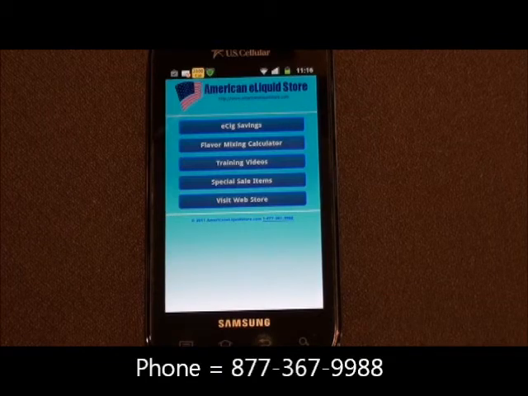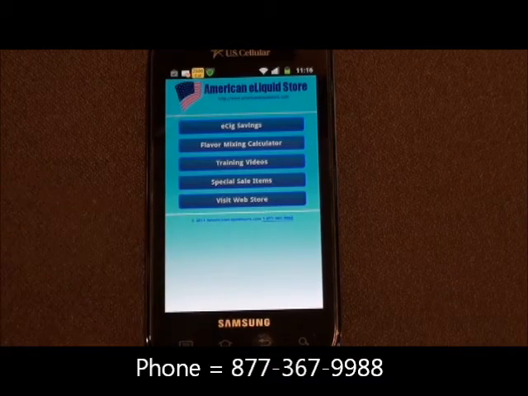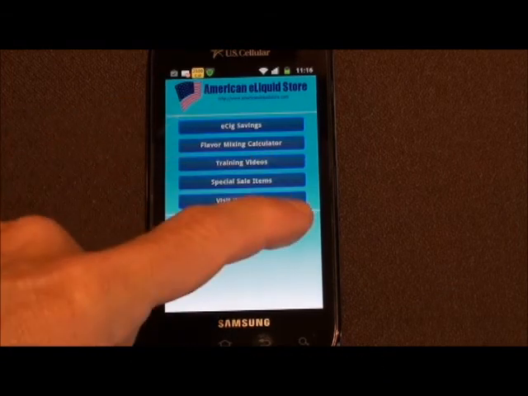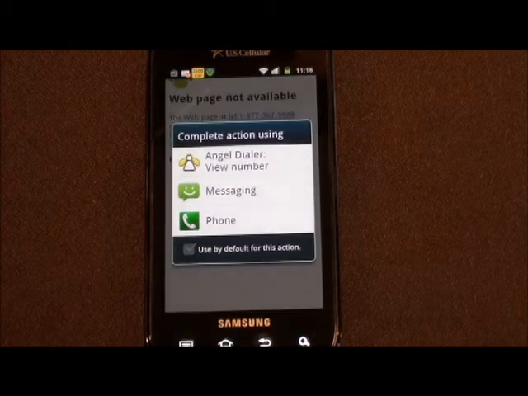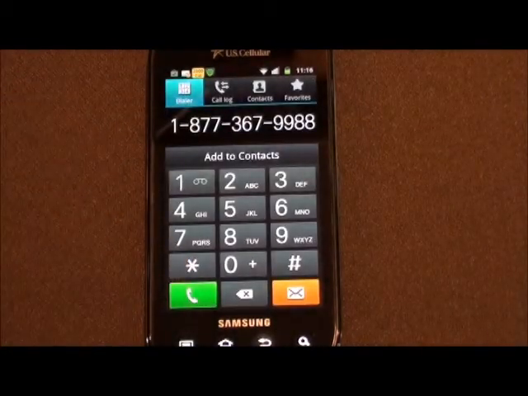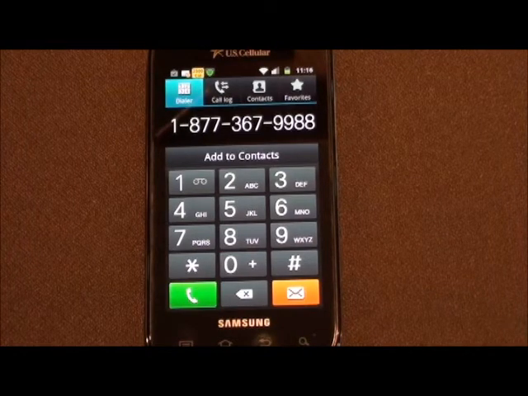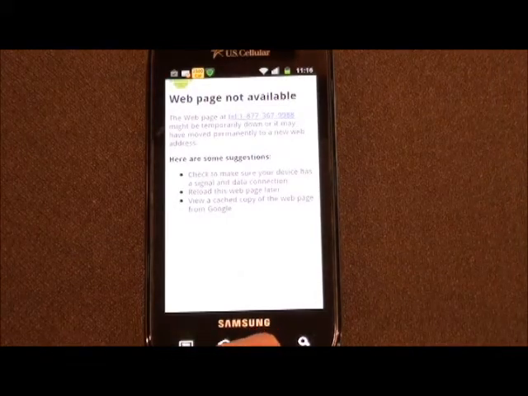Since this is working on a phone, a handy thing is that you can actually press the 800 number in the lower right hand corner. I'm going to go ahead and do that and ask you how you want to complete that. Let's do it with the phone, and voila, you're ready to call us and place an order, ask a question, talk to our great customer service people. That's the app on an Android phone.